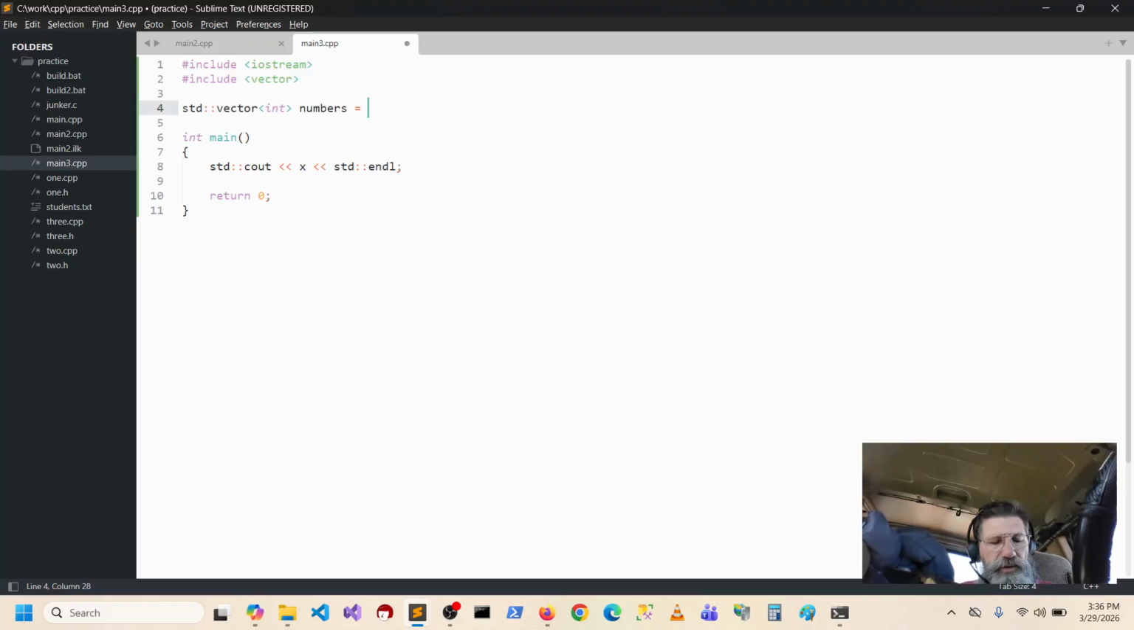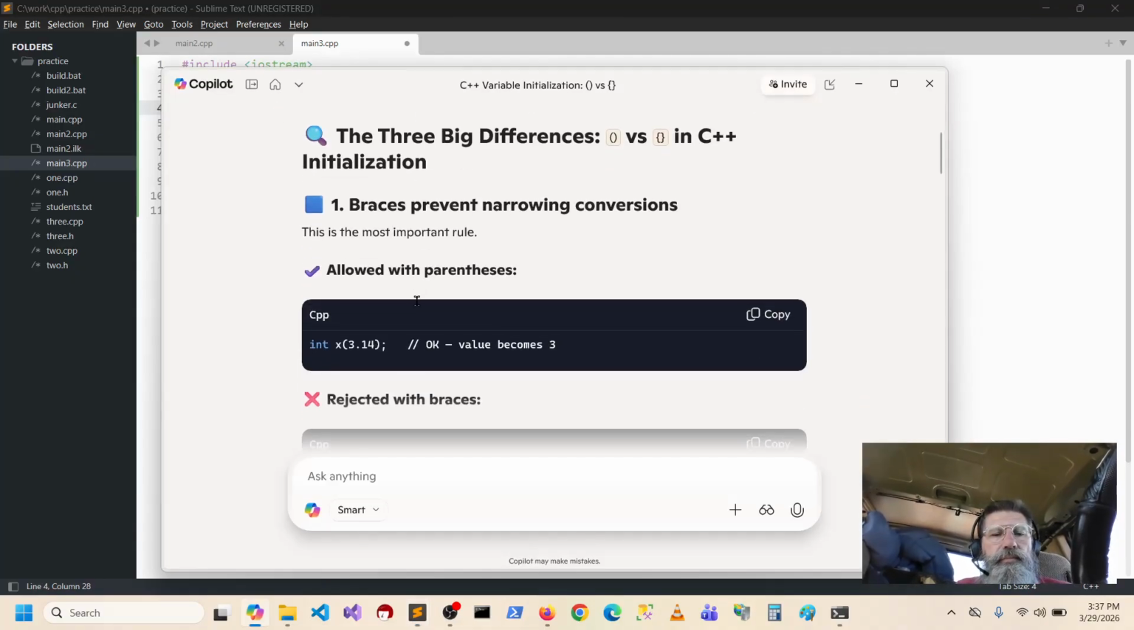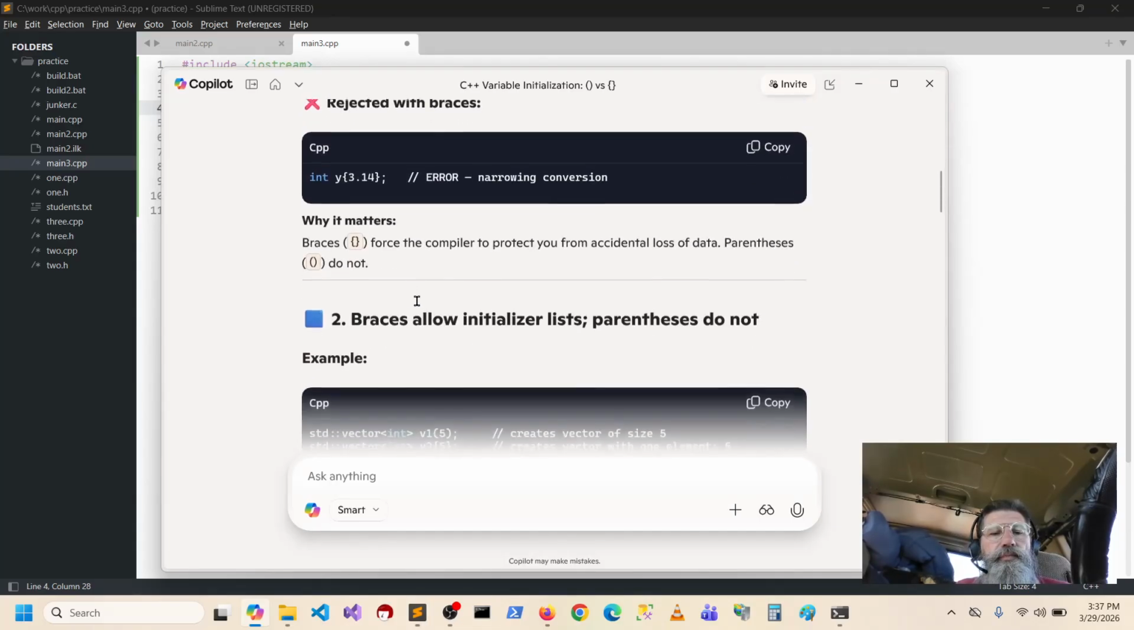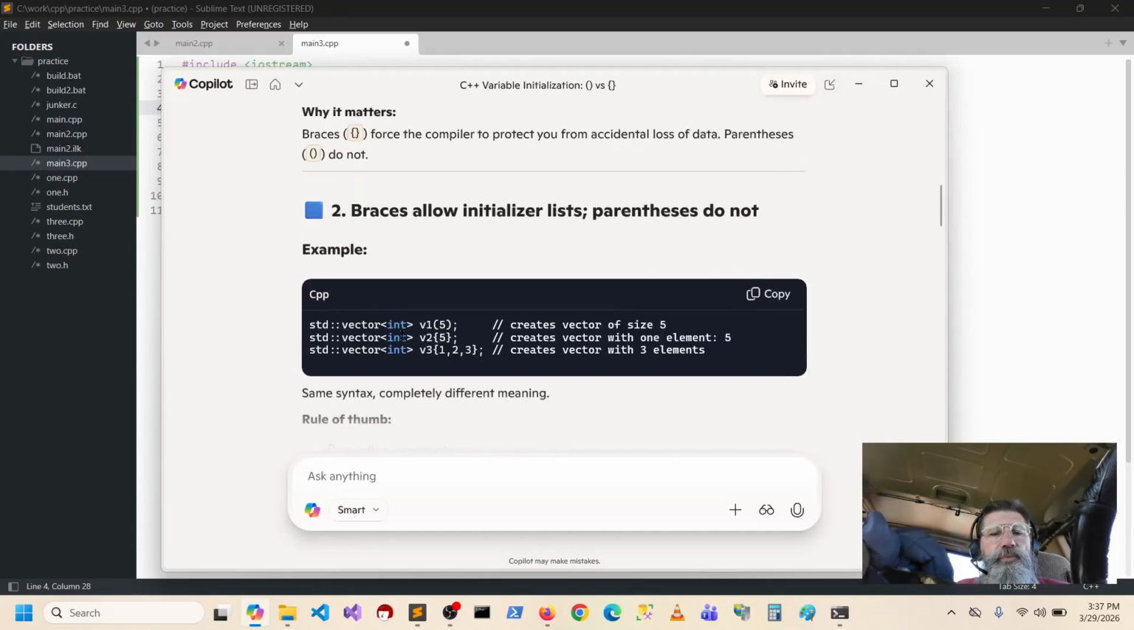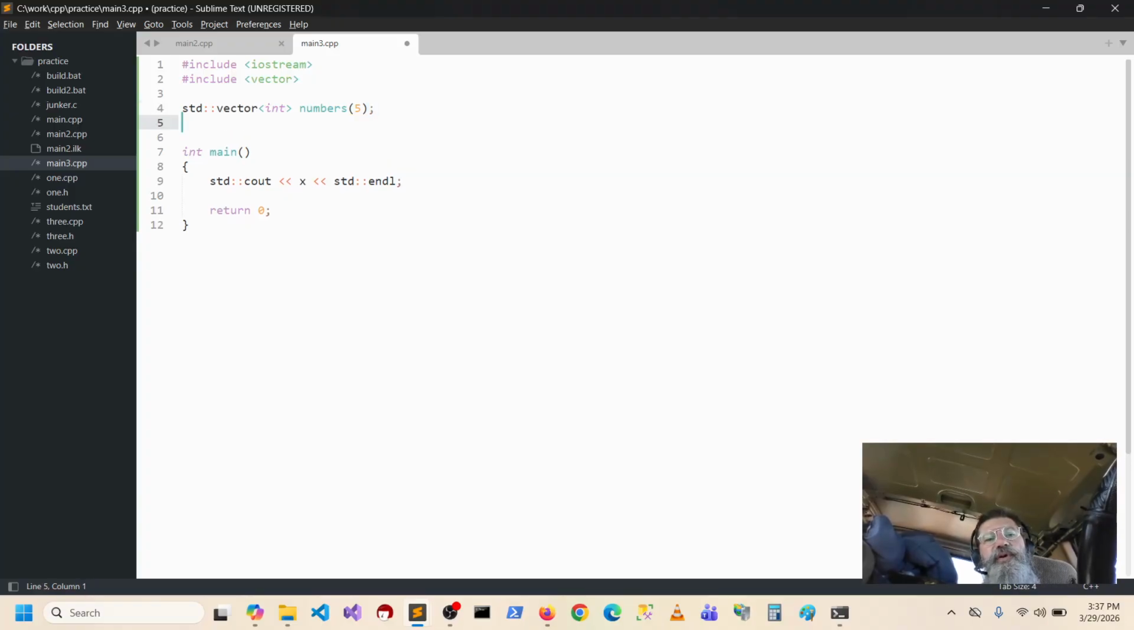I don't know. Where are you? Oh, you just do it like a constructor. Okay. So just the name of it. Numbers 5. So that creates a vector with a 5.